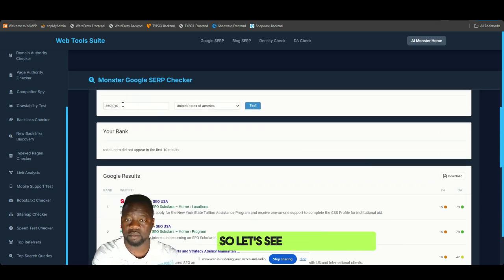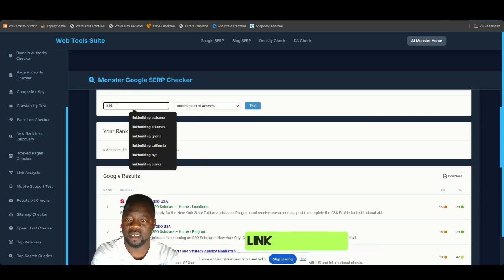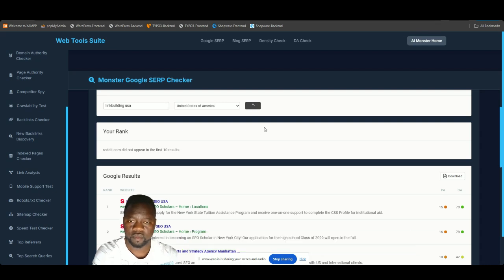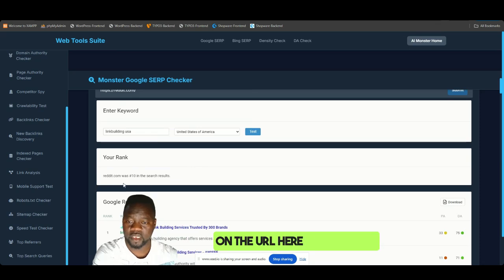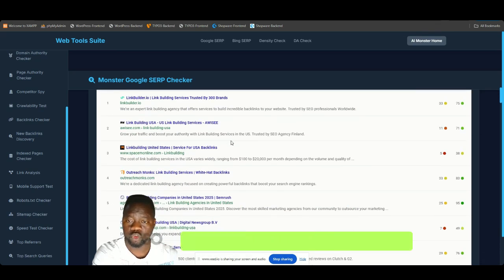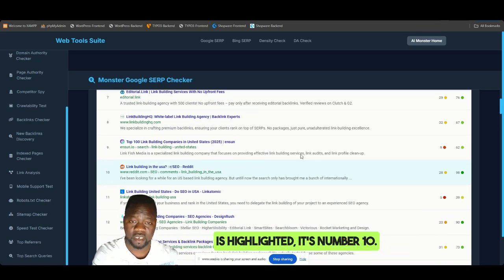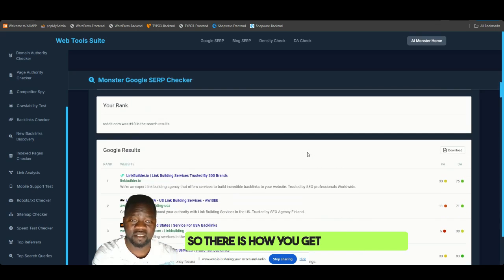So let's say, link building USA. I'm just trying to search something and see if we will get some results on the URL. Here it says Reddit was number 10 in the search result for link building USA, and the search is in the United States. So if you scroll down, we can see Reddit is highlighted, it's number 10. So that is how you get instant results.